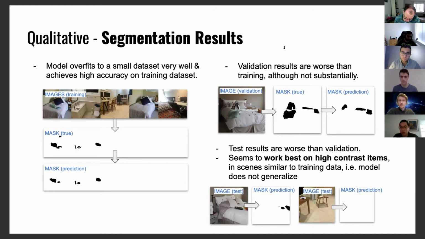But the test results are really where the variability in our output started to show itself. Whenever we evaluated our model on data that was similar in lighting conditions or similar in the types of items to our training data, that's when we got good results. But on any sort of brand new data and any completely novel angles, that's really where our model started to fail to generalize. And we specifically noticed it had trouble on low contrast items.